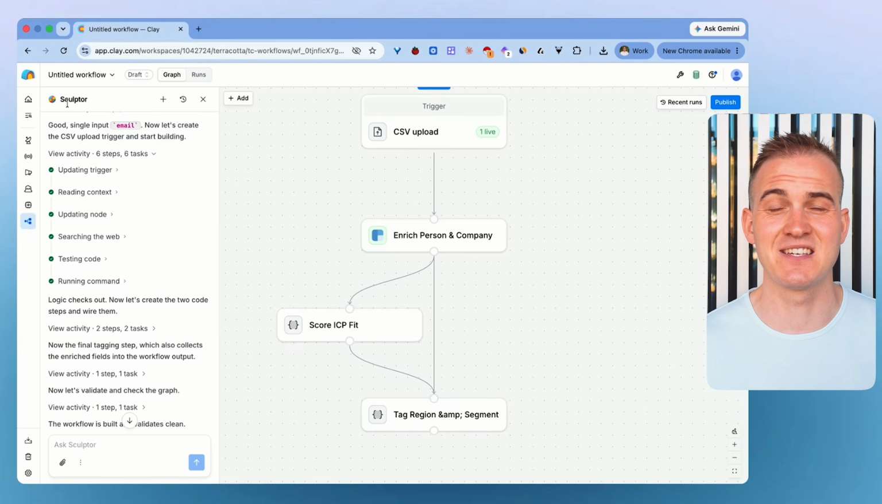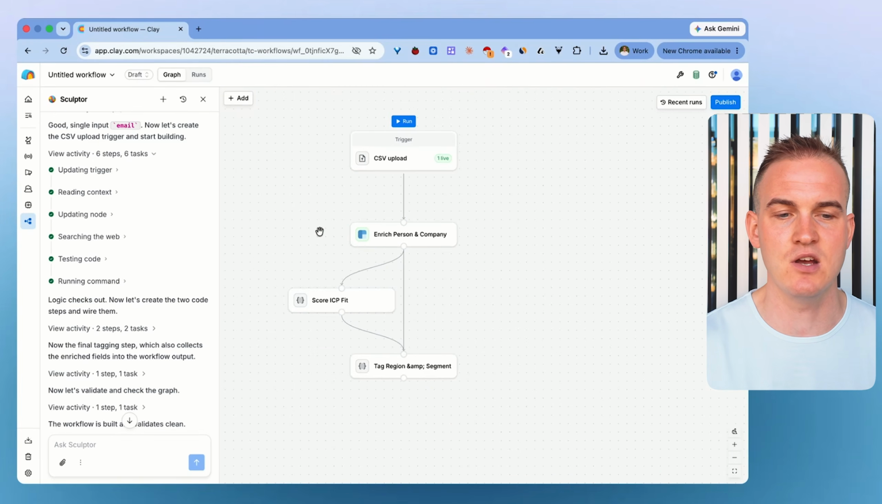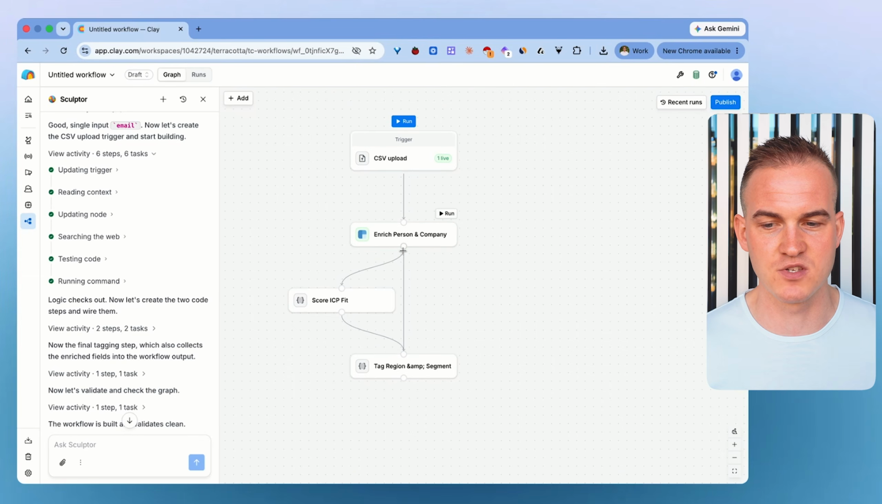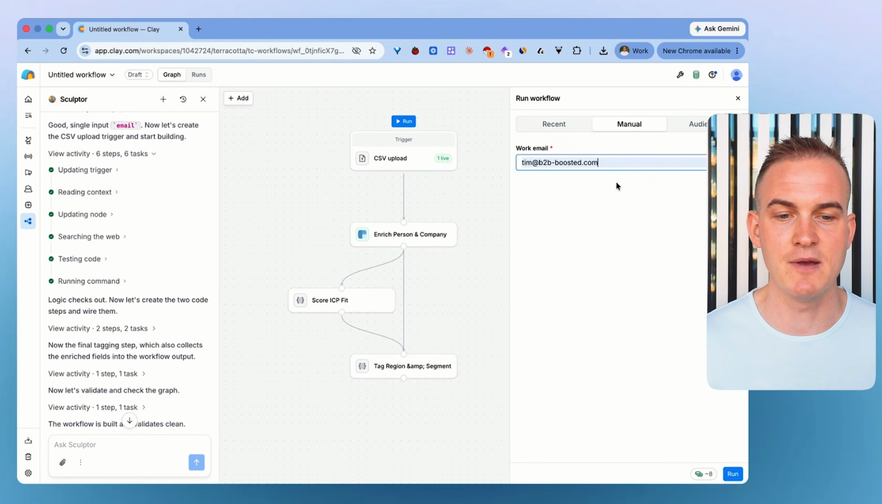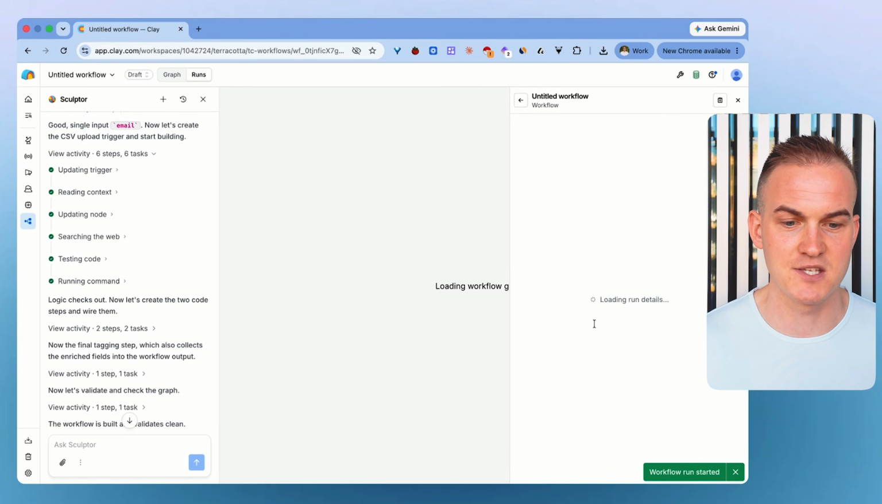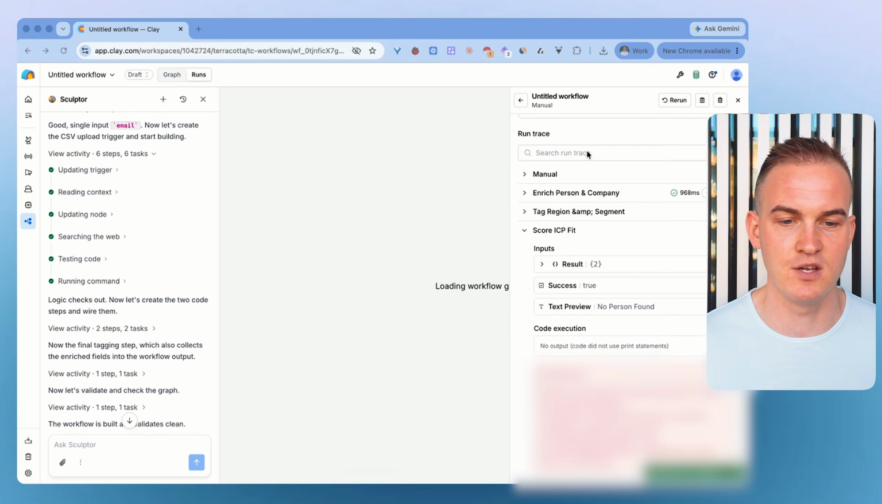I think Sculptor is a solid 7 out of 10 now in terms of its functionalities, and that's given that it's just the start of beta right now, so I anticipate this will get even better over time. And of course, on top of that, you can then click on run. You can try importing a work email, for example, my work email over here. You can see it's going to cost us 8 Clay credits. I'm going to click on run. And then on the back of that, we're going to see the workflow play out in real time on the right-hand side.